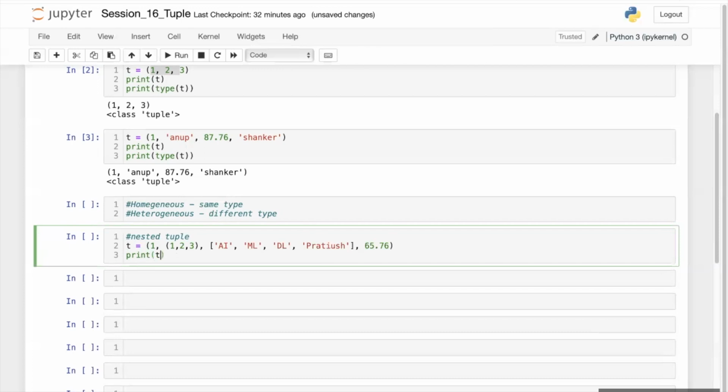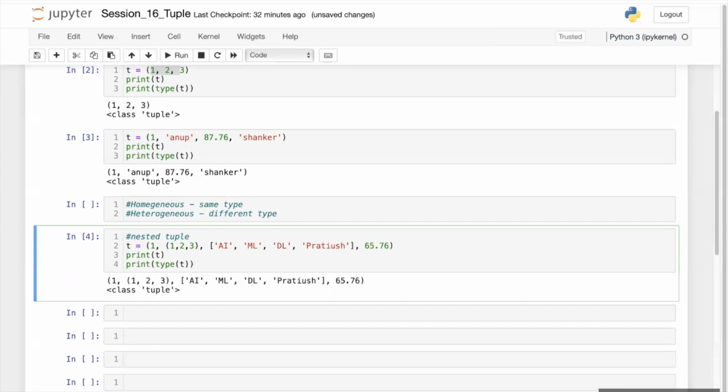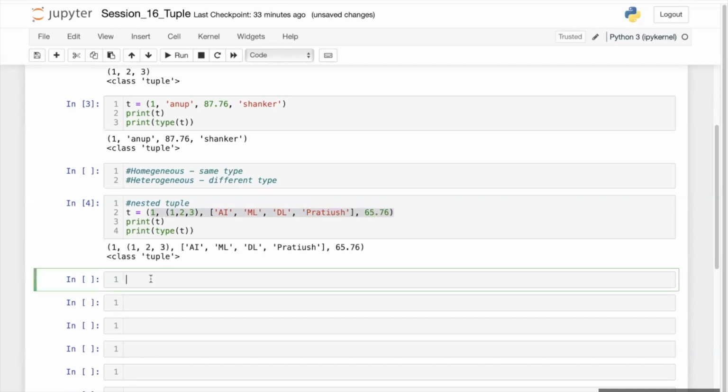Now I'm going to print it. Print the type of T, and let's run it. So this is also a tuple. This tuple contains one integer, one tuple, one list, and one float. So this has a heterogeneous kind of data. Do you understand this? And the type I am getting is tuple.